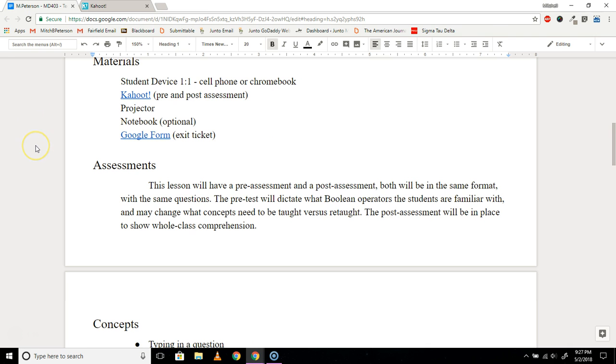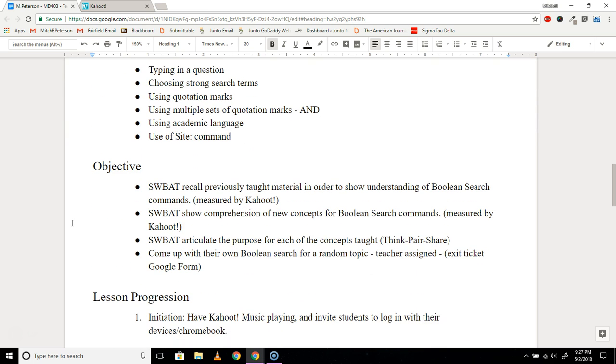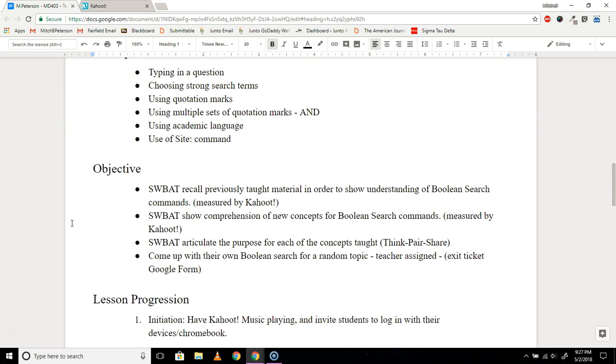So, some of the concepts we're going to be focusing on: typing in questions, choosing strong search terms, using quotes, using multiple sets of quotes with the and differentiator, academic language versus tier 1 vocab, and the site command, as I already mentioned. At the end of this, I want them to have recalled something they've learned in the past. I want them to understand some of the new concepts that we're going to be teaching. And for the exit ticket, I'm going to be able to individually check which students understand how to use them and which might need a refresher course, so I can pull them for reteaching later on.